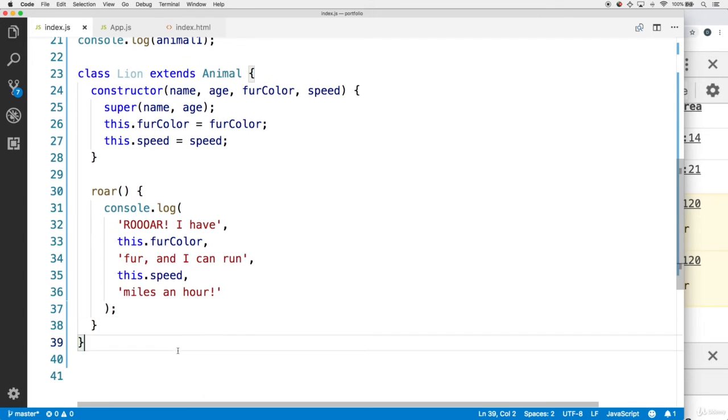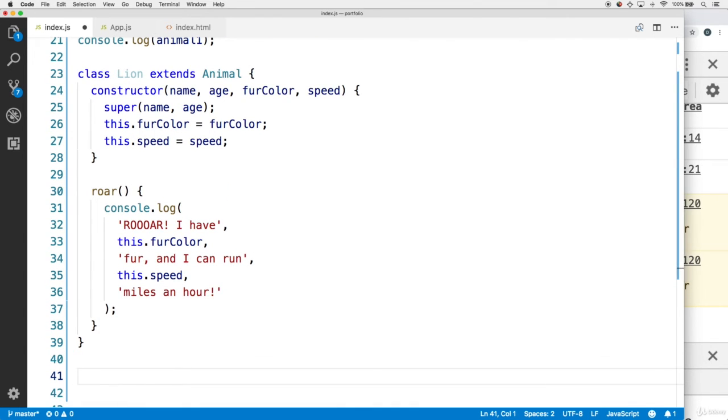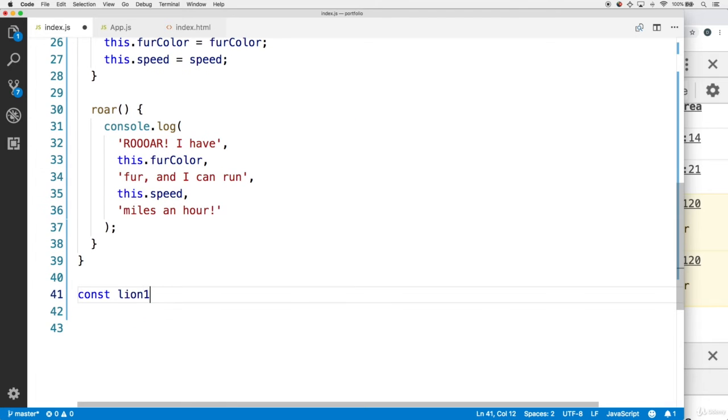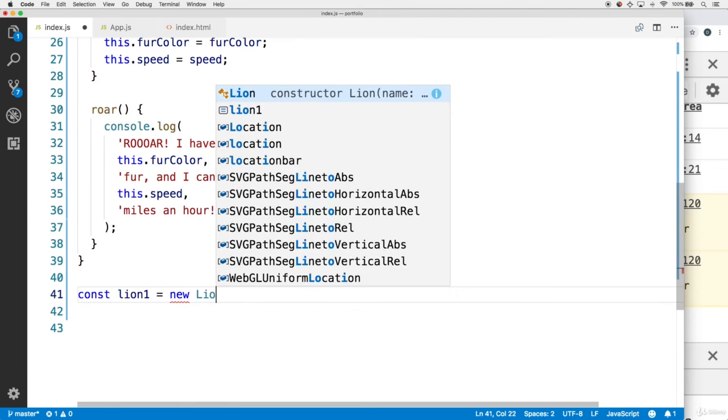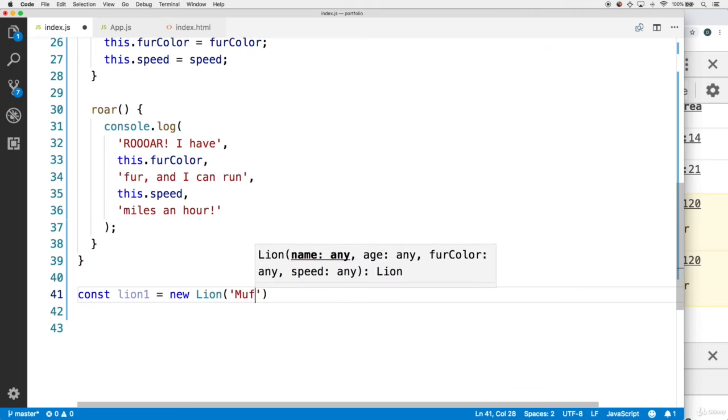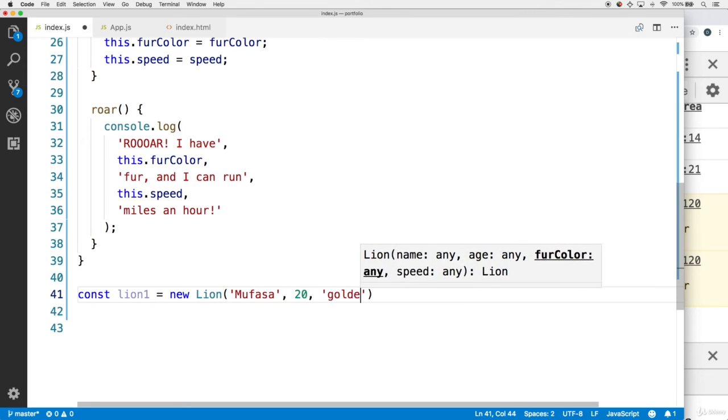And with that, I'm also going to make an instance of the lion class. So we're going to have a new constant, call this lion1. And this time we're going to make an instance of the lion class. Let's call this guy Mufasa. The age is 20. Golden is the fur color, and the speed is 25.